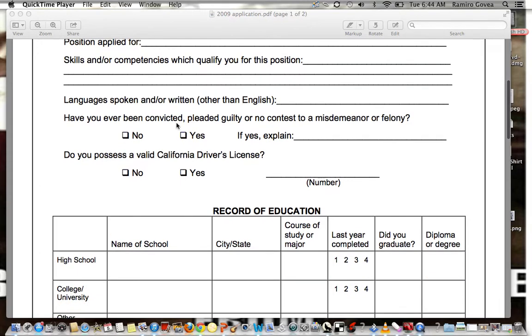If you have been convicted, pleaded guilty, or no contest of a misdemeanor, so this is not a speeding ticket. This is not a ticket where you got cited for driving with a broken headlight. No, this is if you have a misdemeanor. If you have to answer yes to this, you will put C attachment right here, and I will explain to you what you do. If it's no, just put a small check mark right here. Small. Do not make a big line across this way. Small check mark in here.